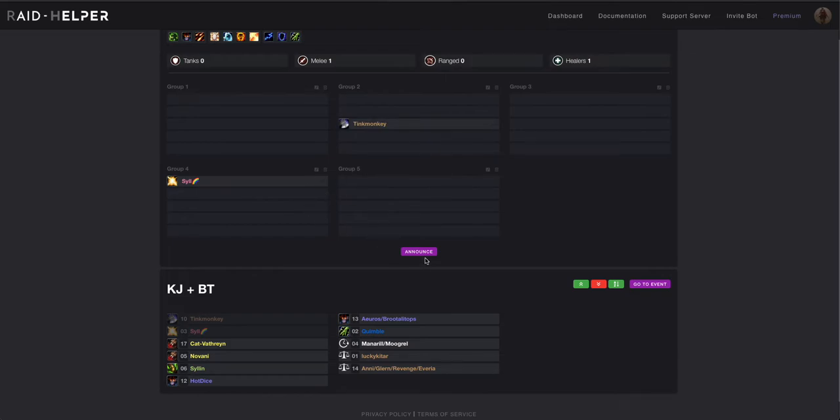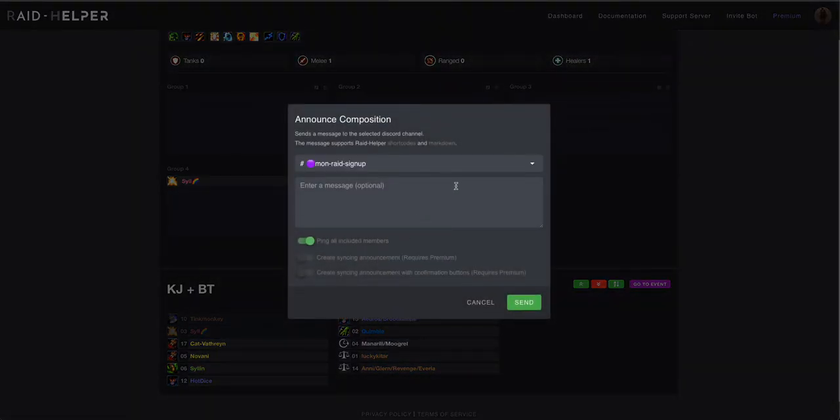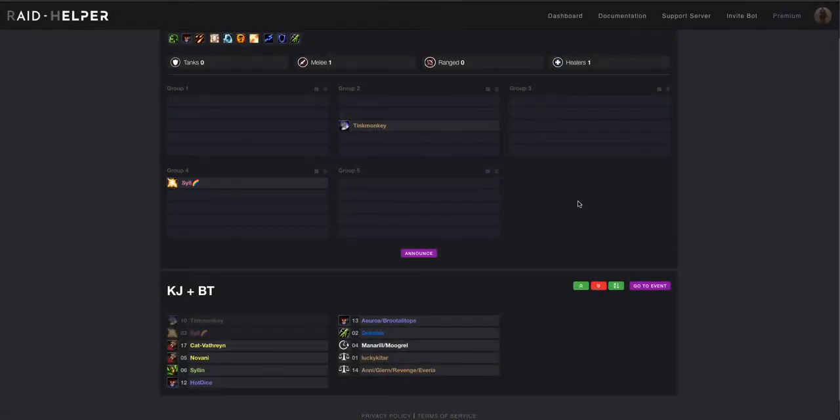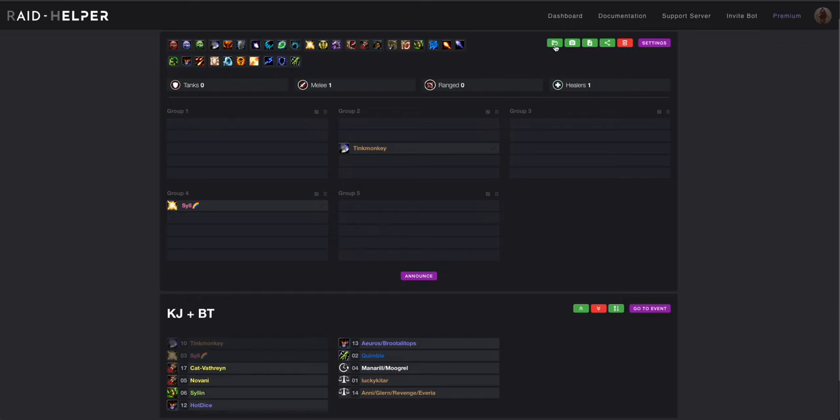Once I build the raid comp, I can announce it to a particular channel and ping all included members. So that's a handy feature. You can also have comp profiles.